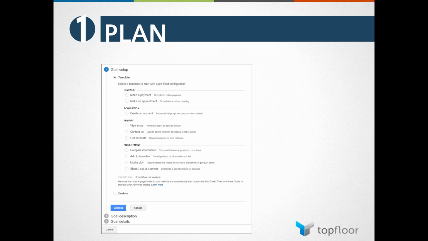So setting up a goal is pretty easy. They're set up in analytics. So here, the best way to do this, generally speaking, is through a custom goal. There are other options you could do specifically for revenue, for acquisition, for inquiry, or for engagement. These are preset. You don't have a lot of flexibility with them. That's why I generally recommend spending a little extra time and do a custom goal.